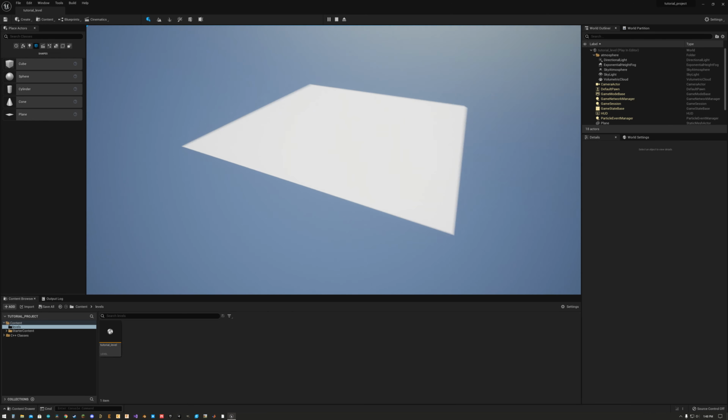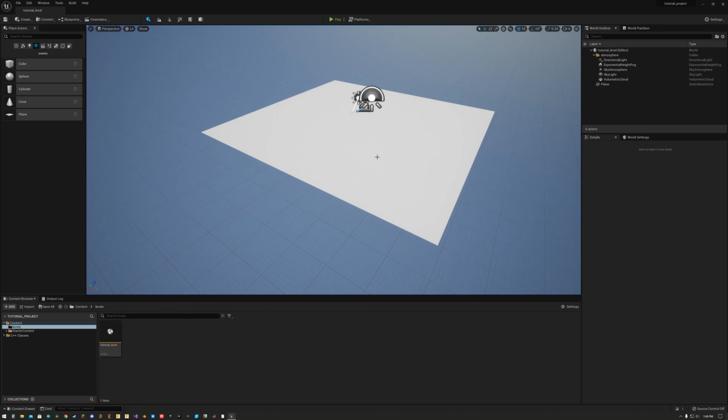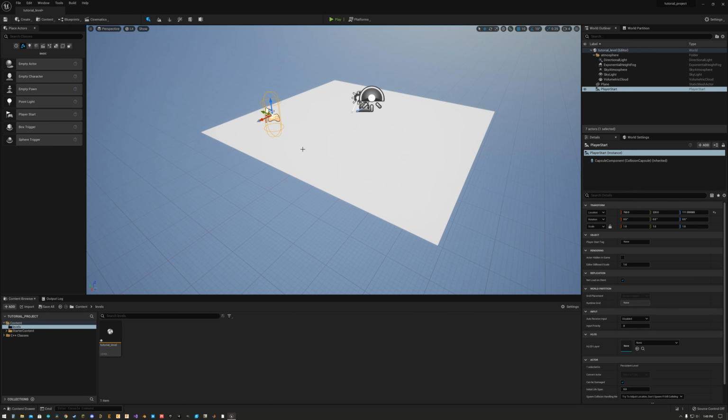Well, there are a few things that we need to do first to set that up. The first is, let's tell the game where the player should actually spawn in the first place. To do so, we're going to need a player start actor. In your place actors, under basic, there's a player start with a flag and a controller. If we drag that out and let go, you'll notice it's a capsule.